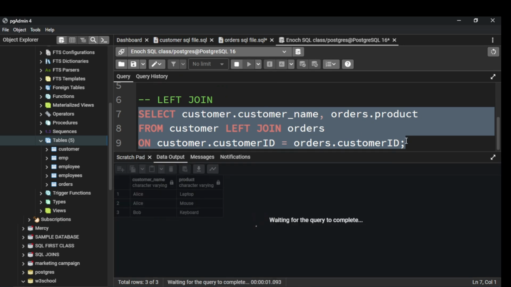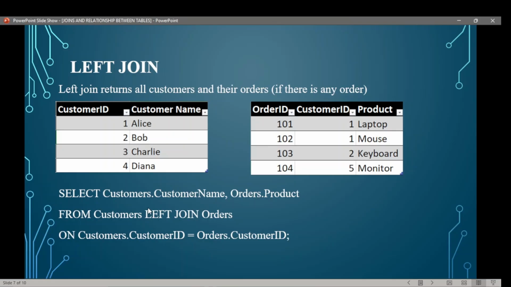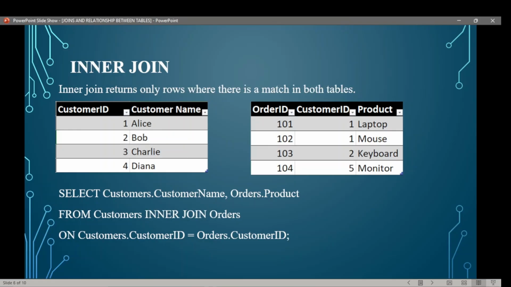All right. So now we can see we have Alice, Bob, Charlie, Diana. We can see we have the records from our inner join from earlier. If you remember clearly, our inner join output was just Alice, Bob. Alice appeared twice because that was the only match that was found in between. Now let's go back to this diagram.